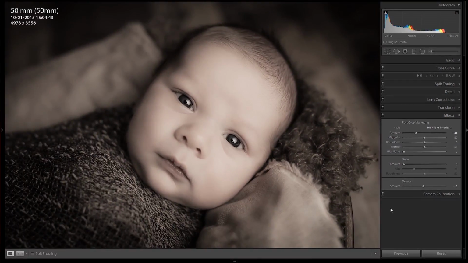So the last thing I want to do with this now is I just want to deal with the eyes a little bit, because they look a little bit dull to me.